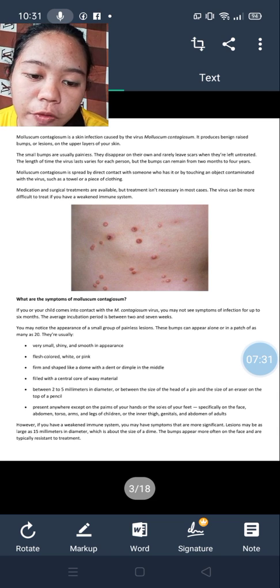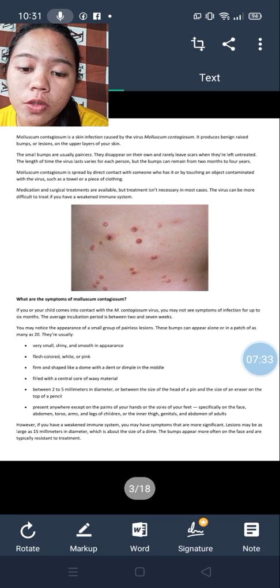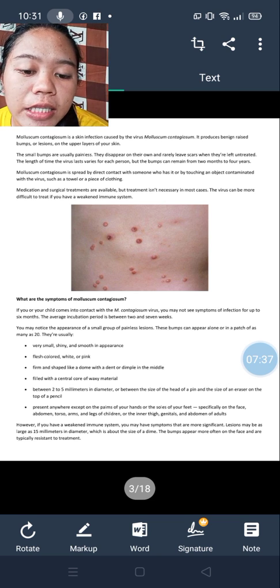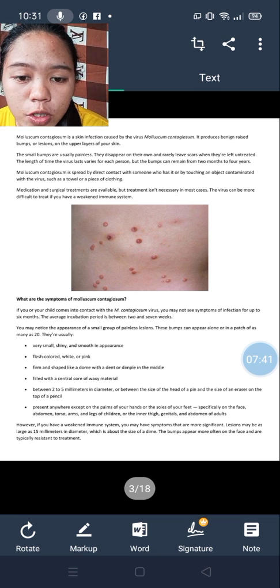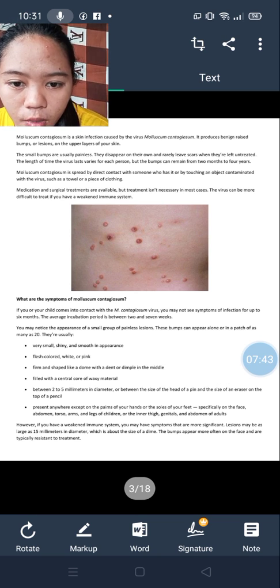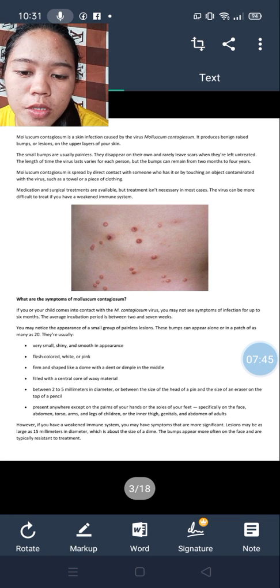They are usually present anywhere except on the palms of your hands or the soles of your feet. Specifically, on the face, abdomen, torso, arms, and legs of children, or the inner thigh, genitals, and abdomen of adults. So you can find Molluscum contagiosum there. So these are the symptoms.